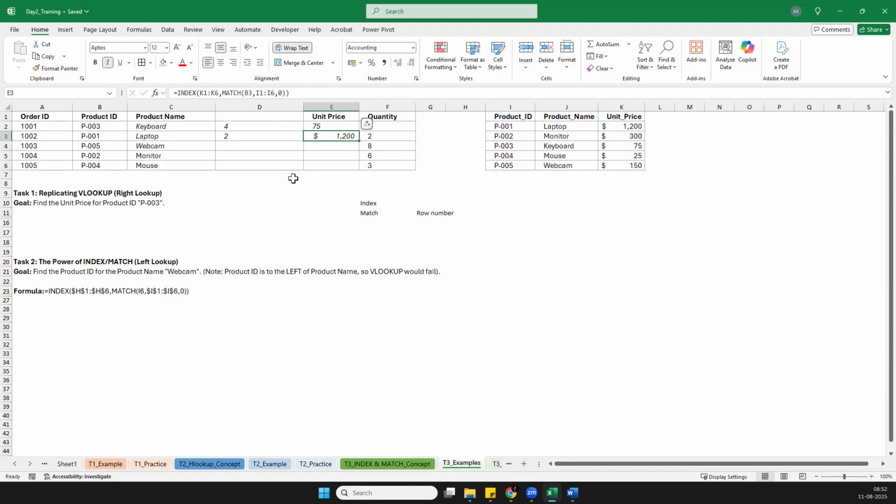So there are multiple ways of doing it, but we can pull the value with the help of the INDEX and MATCH functions as well. Now you will have to practice it first, because without you practicing and me just doing it, you may not understand what we are trying to do over here.